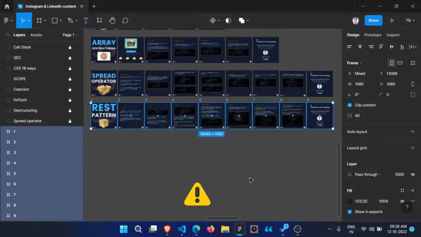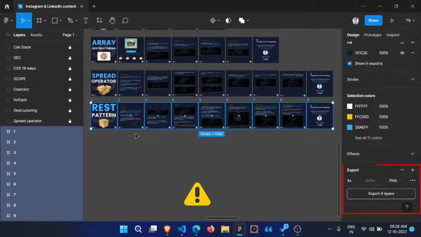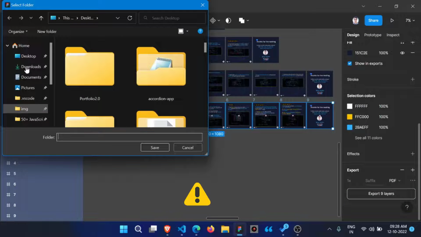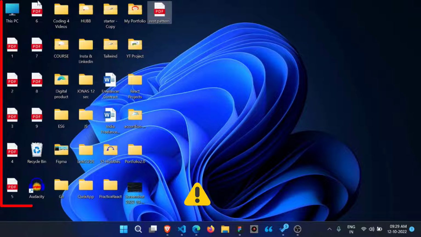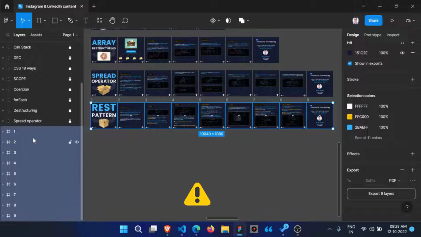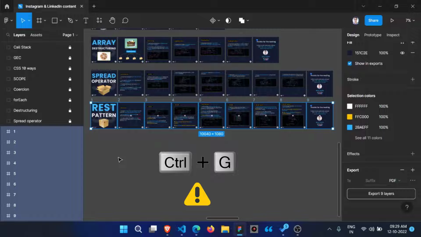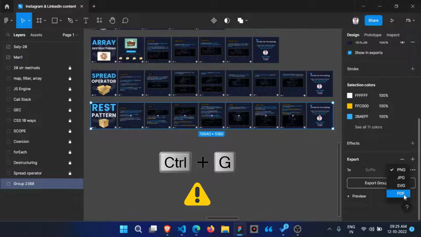But if you think I can export it from here, then this PDF file will be exported individually like this. And if you export all these files into a group, then they will be exported horizontally on a single page. Have a look.